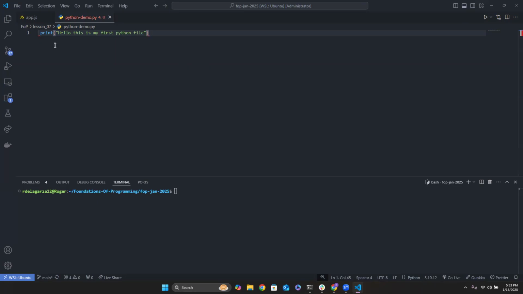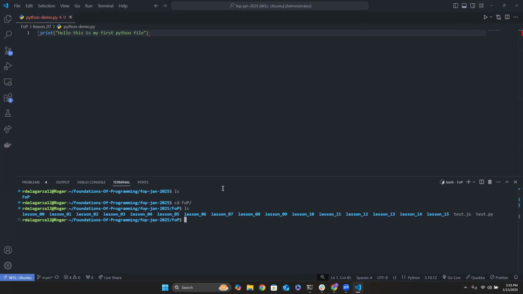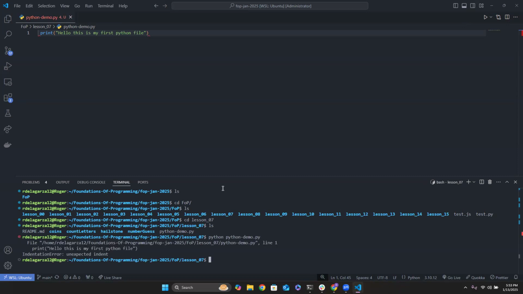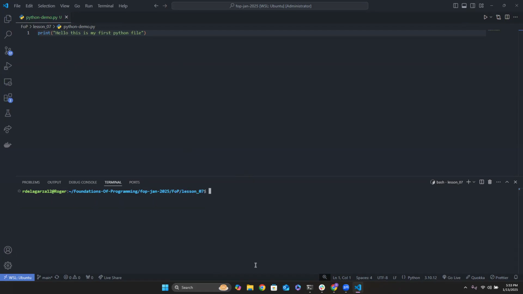And it seems like I'm getting an error here. I wonder why I'm getting an error. Let's make sure I'm good. Python-demo.py. Oh, do I have an indent? Oh, my bad. That's why I was wondering why it was giving me the squiggles. There we go. We'll clear this out.